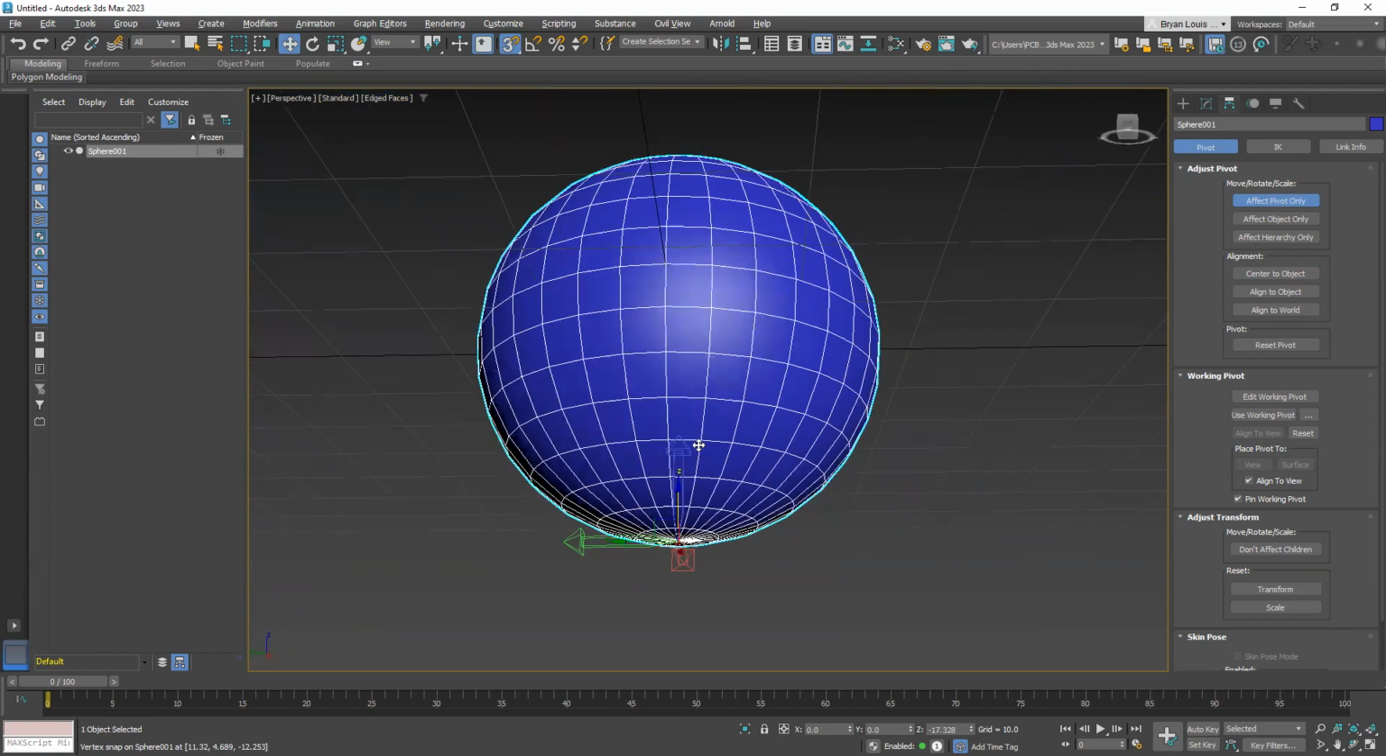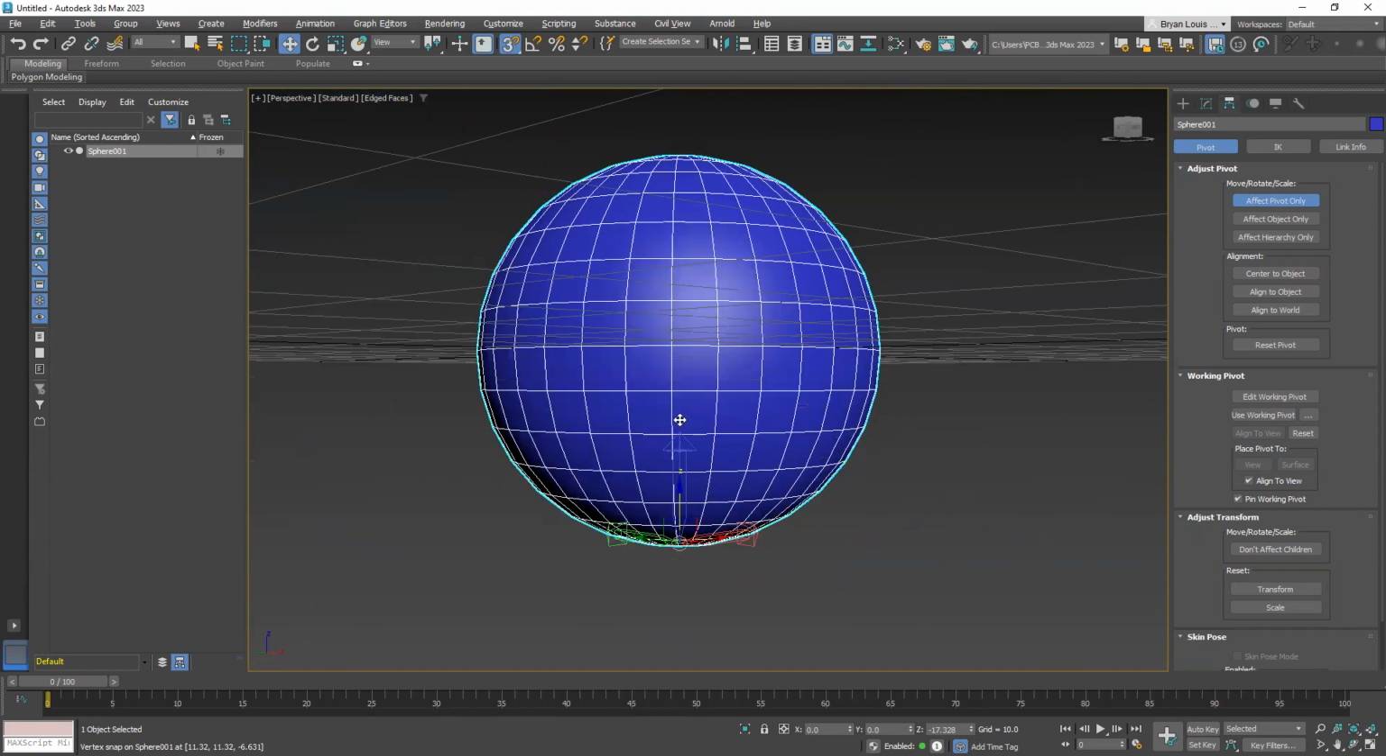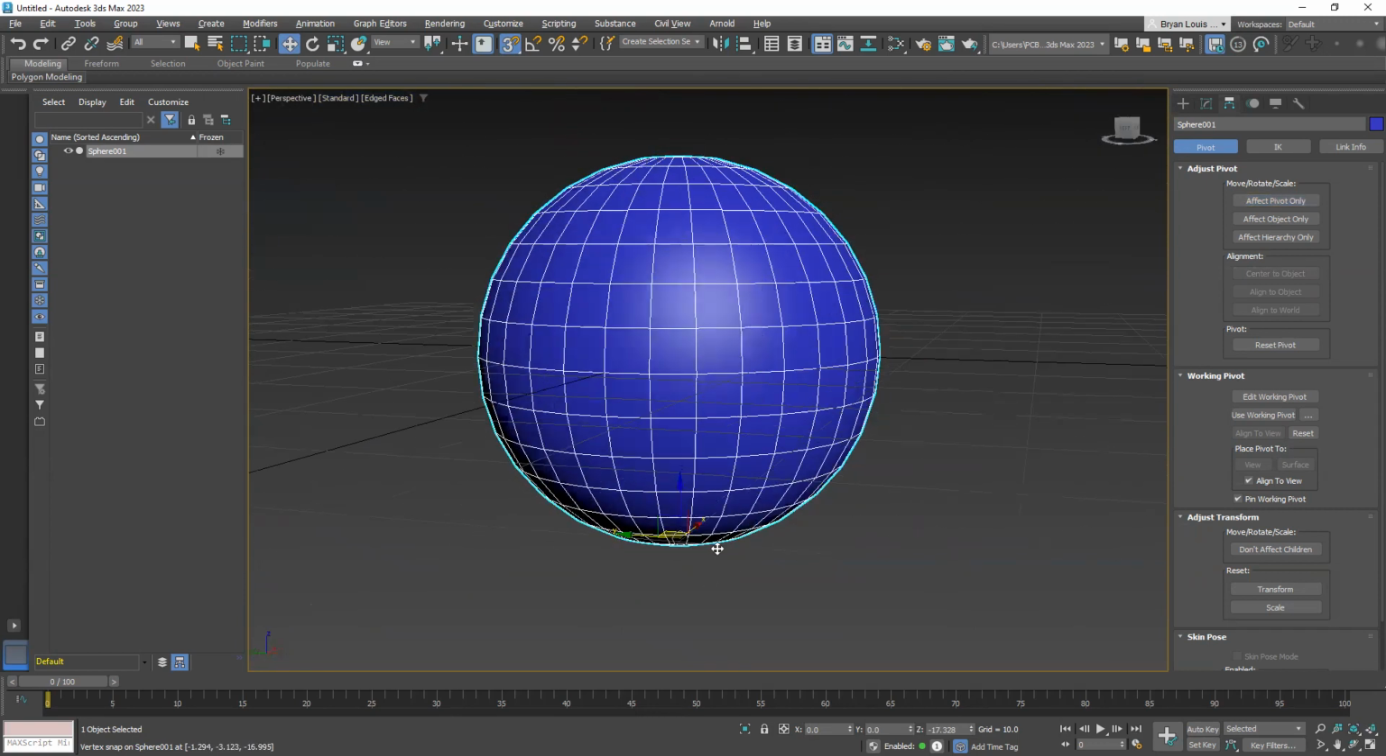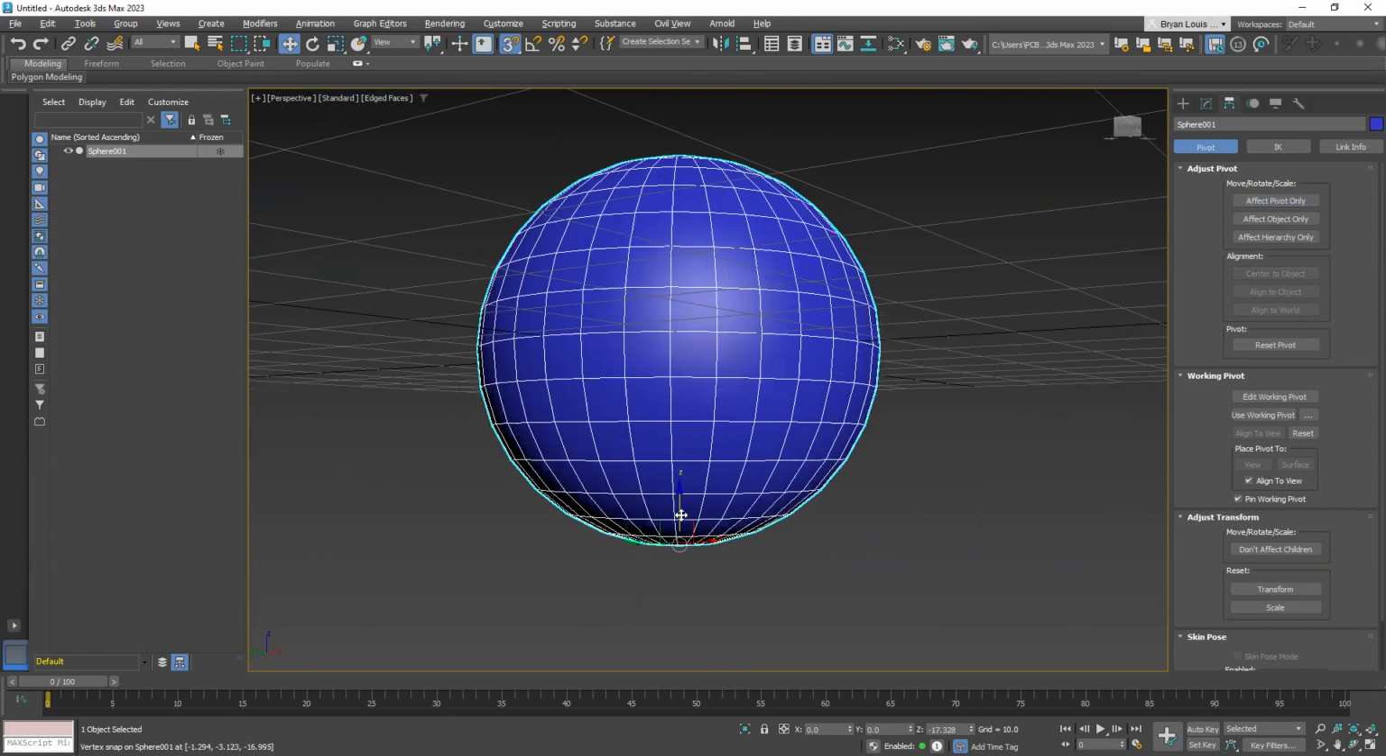Now, of course, nakasettle na yan. Kailangan na natin i-save yan. Now, para i-disable na natin itong affect pivot only, select lang natin to. Select lang ulit natin yon and then there we go. Andun na yung pivot point natin or yung origin point natin. I'll get through this sa Blender, sandali lang, no?